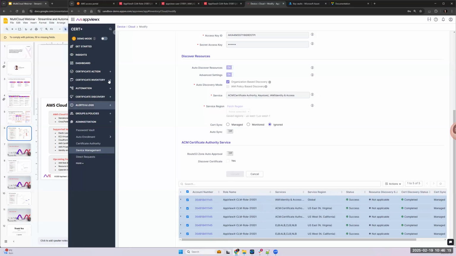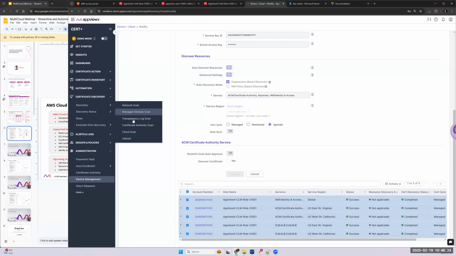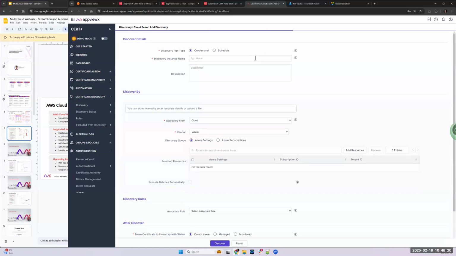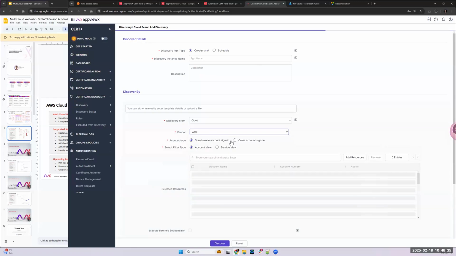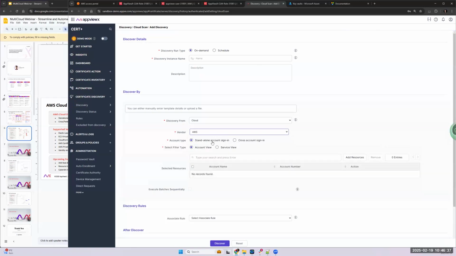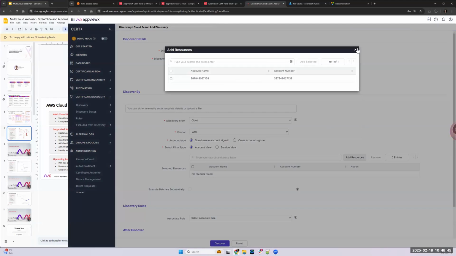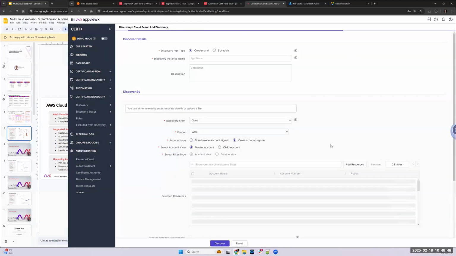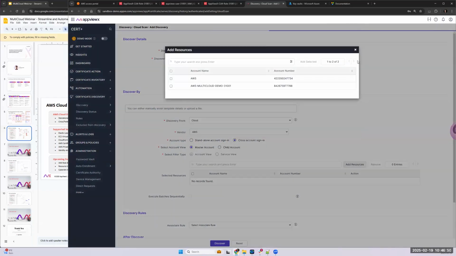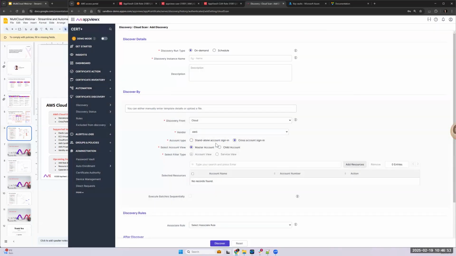Instead, you will have to navigate to the certificate discovery section, go to the cloud scan, and initiate an on-demand cloud scan. Here you have the option to pick and choose a specific AWS account. If you have onboarded your AWS account as standalone, you will have to go with this option. If you click on add resource, the standalone accounts onboarded in AppViewX will be shown here. If you have onboarded as a cross or federated account, that will be shown here. But right now, what you have seen is the master account that is onboarded as a cross account.